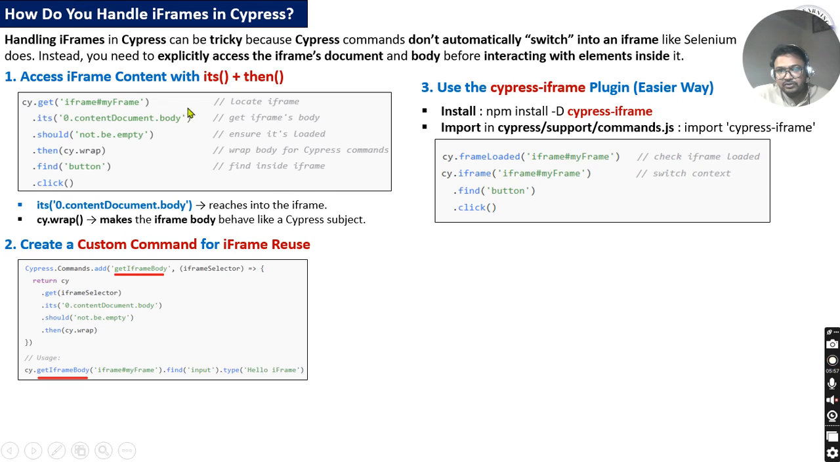You can provide the locators this way, and you don't need to provide these three things over here: each, should, and then cy.wrap, and all those things. Just cy.iframe, then find the button and click on it. So in my way, I will just say you can do these two things: either use the plugin, or create a custom command, and once you create the custom command, it will be easy for you to use in a single line.